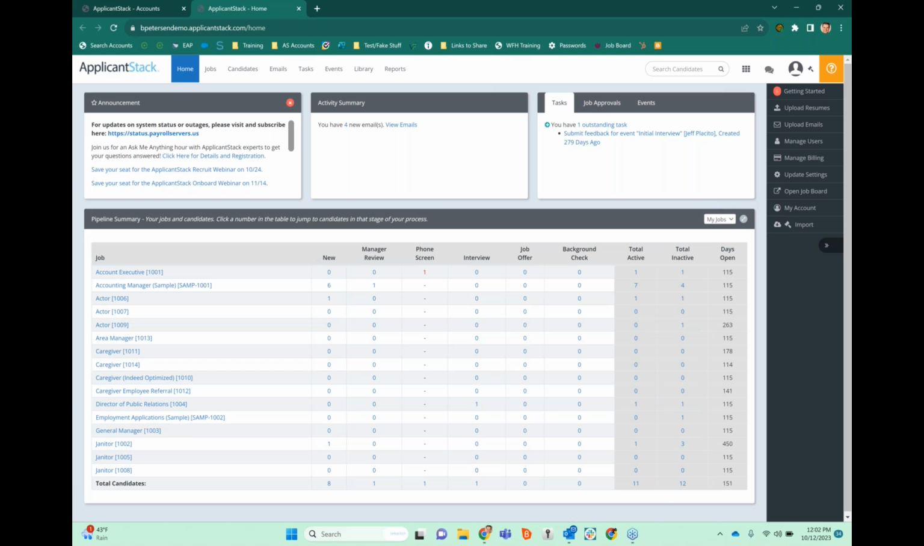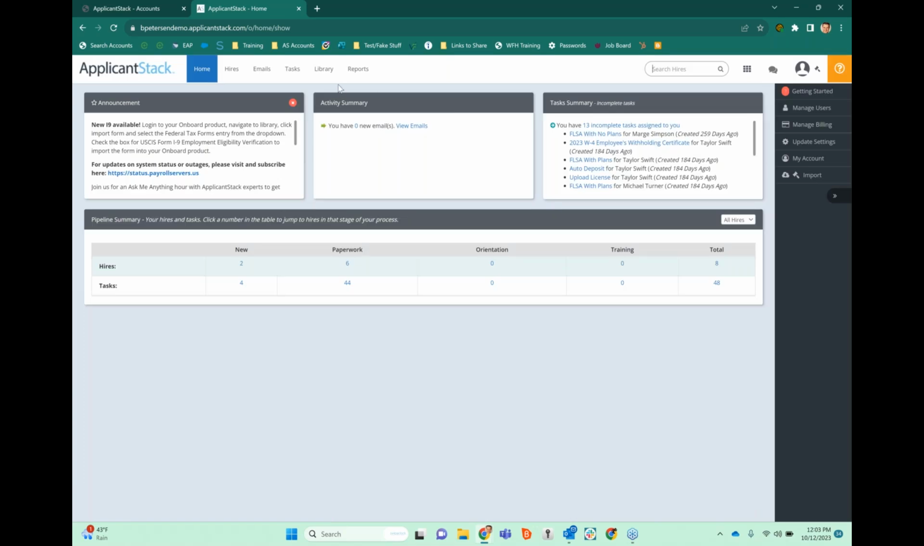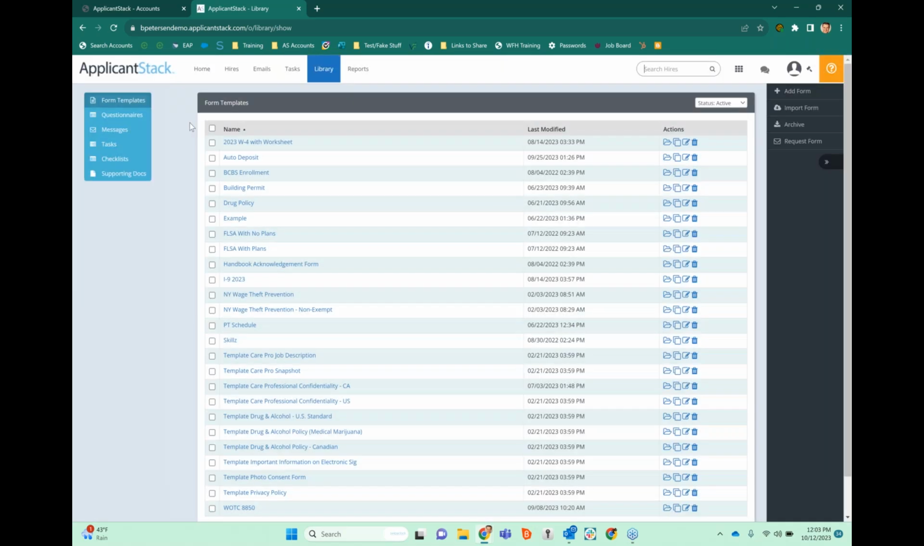Because this is an onboarding feature, naturally I'll navigate to the onboarding section of ApplicantStack. Right now I'm in my recruit side. I'm going to click on the 9 square or waffle icon and toggle over to onboarding. Now, once in onboarding, we'll navigate to the library, which is the foundation of onboarding. This is where we need to set up all the basic forms and tasks.